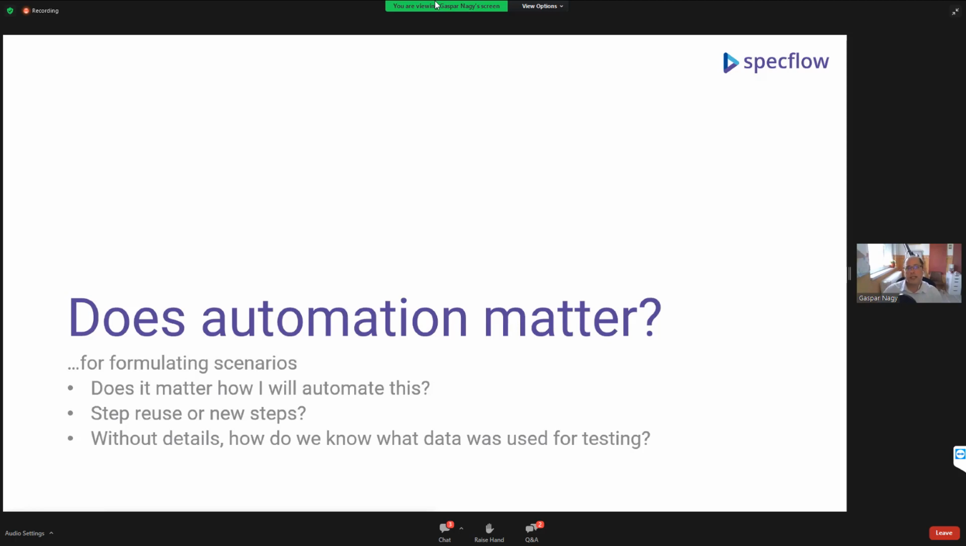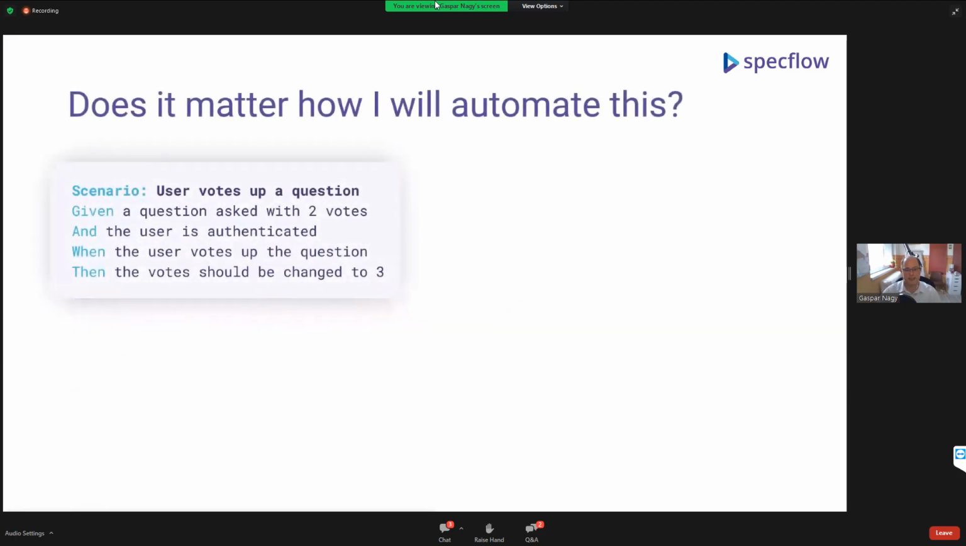So does the automation matter? For that, I just listed 3 typical questions that I often get, or that probably everyone is sooner or later encountering related to that. Does it matter how I'm going to automate that? Should I reuse an existing step or create a new one? Or if I have applied the essential principle, then how will I know what data was used for testing? These are the questions that I would like to address in this section.